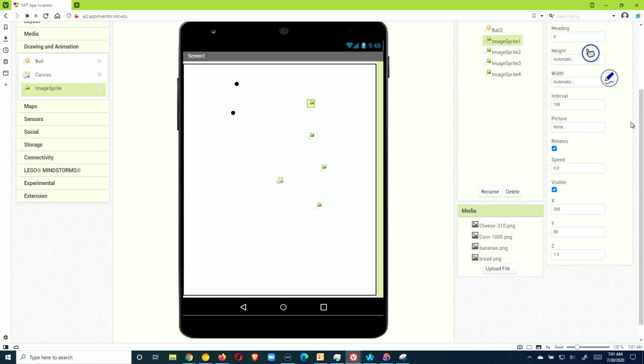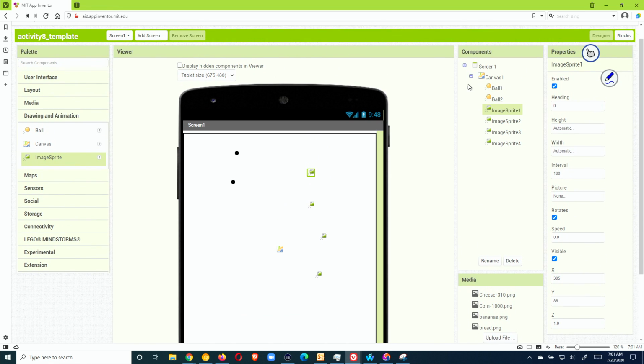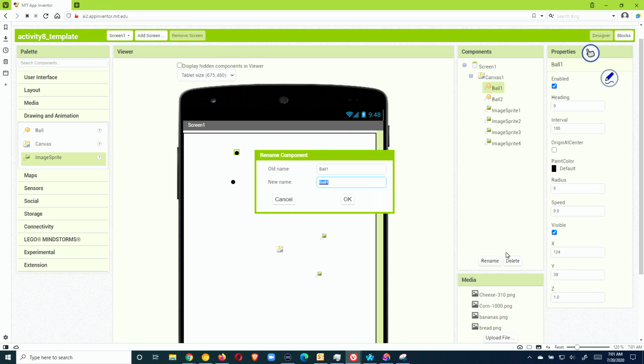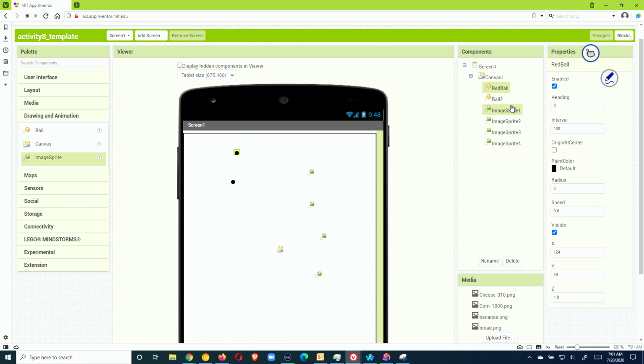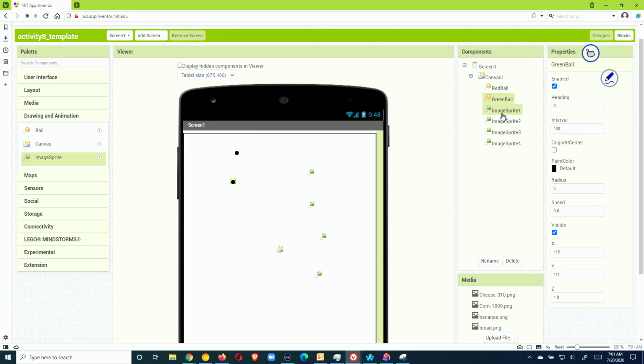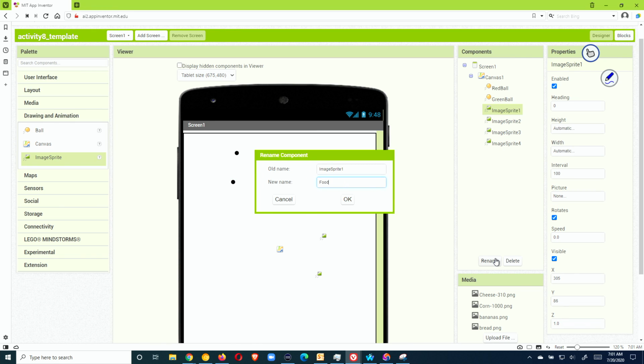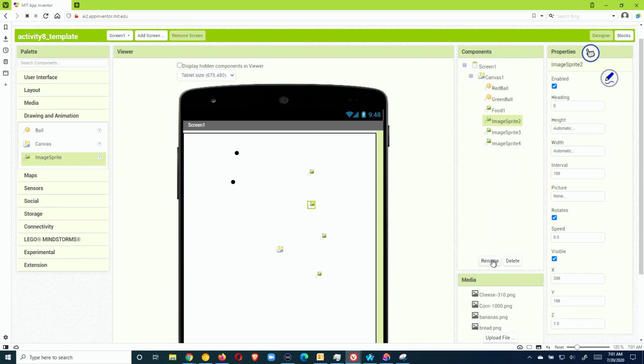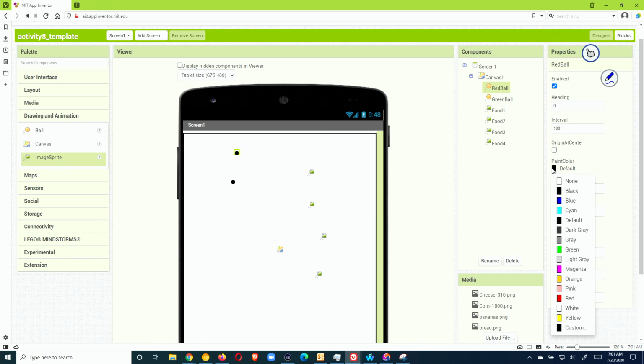So go ahead and rename your balls and sprites. We're going to rename ball 1 to RedBall, and ball 2 to GreenBall, and our image sprites we're going to name Food1, Food2, Food3, and Food4. The red ball's color will change to red, and the green ball's color will change to green.